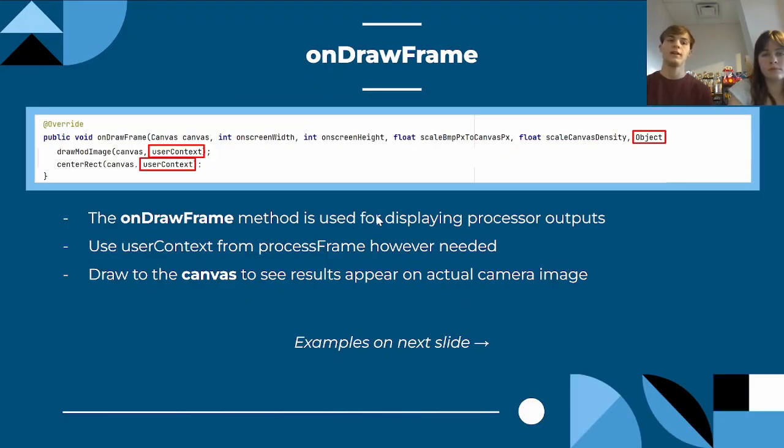onDrawFrame, finally, is where you actually try to show the user what they have done. Basically, you take in user context and a canvas. Those are the two key parts. User context is the object that you returned from the image processor, and this basically means that whatever you put in there, you can now actually use to make a change on your image. And we'll get into how you specifically change it in the next slide.